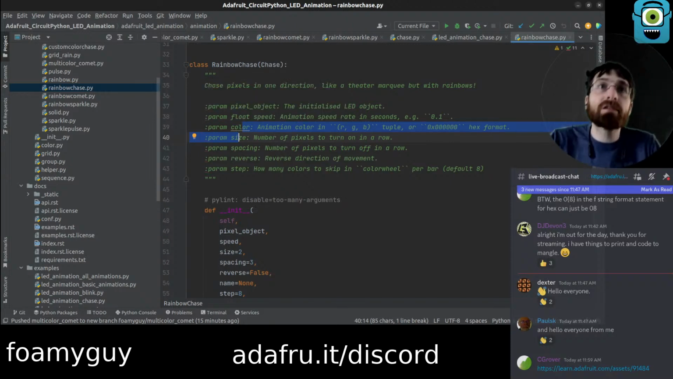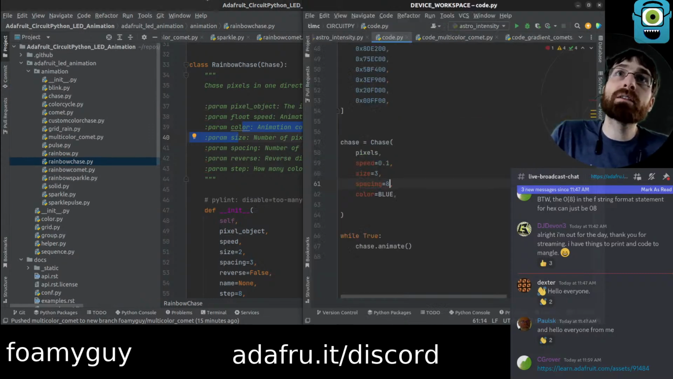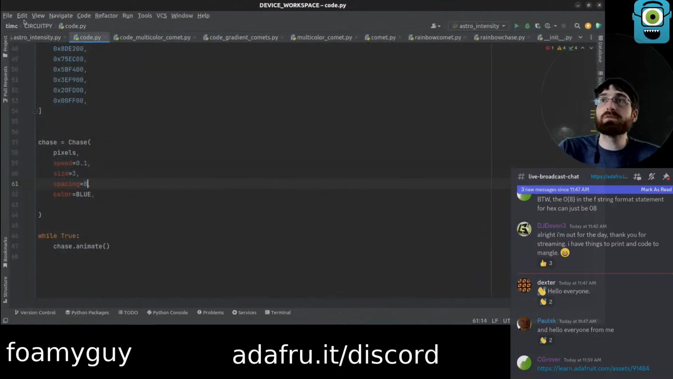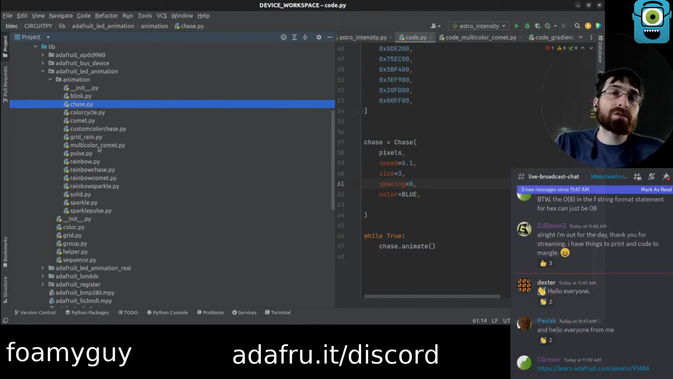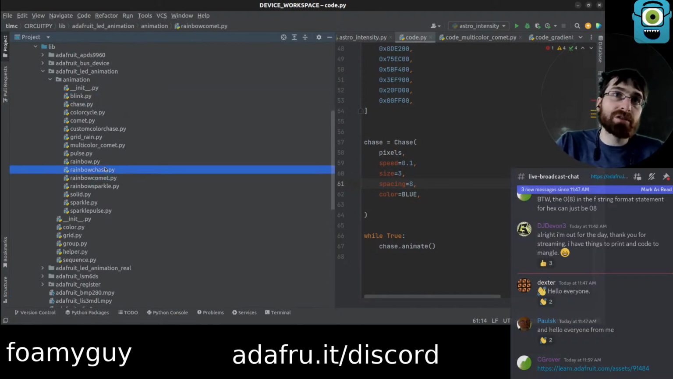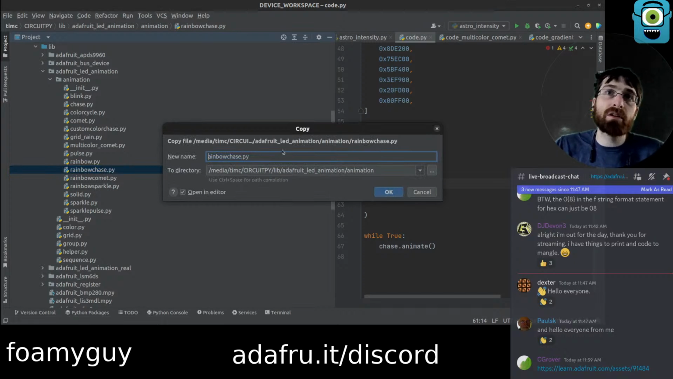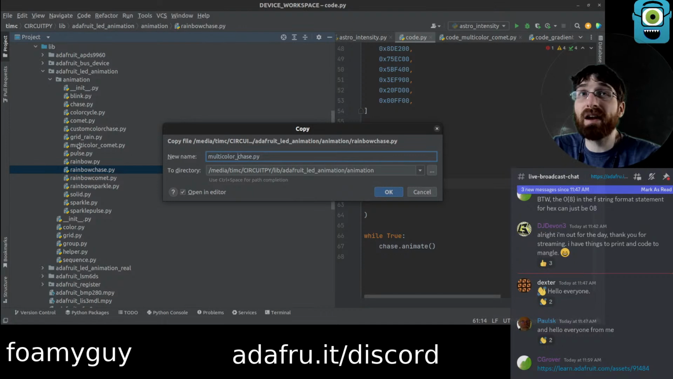We can actually make it here. So I am going to take Rainbow Chase, copy it and call it Multicolor Chase. And I'll do an underscore because there's already an underscore on Comet. Maybe we shouldn't have put the underscore on Comet though, because looking at these now, only Grid Rain has an underscore in it. The rest of them do not.